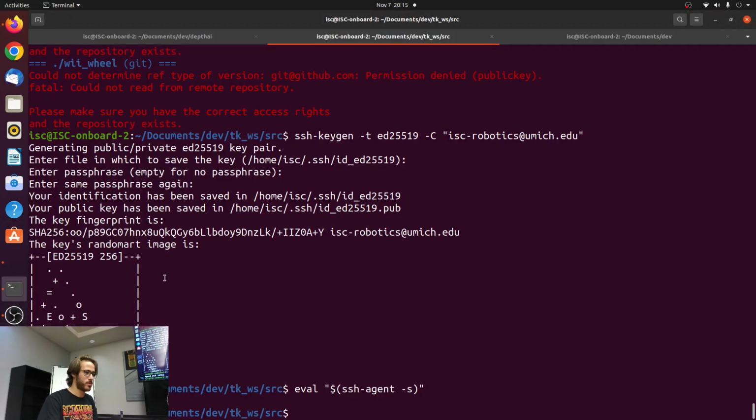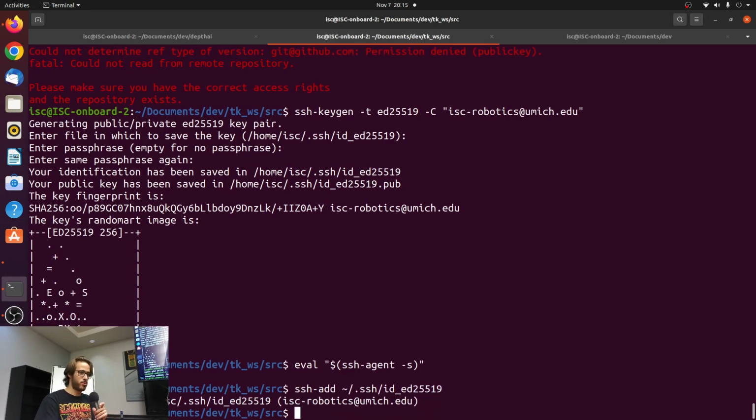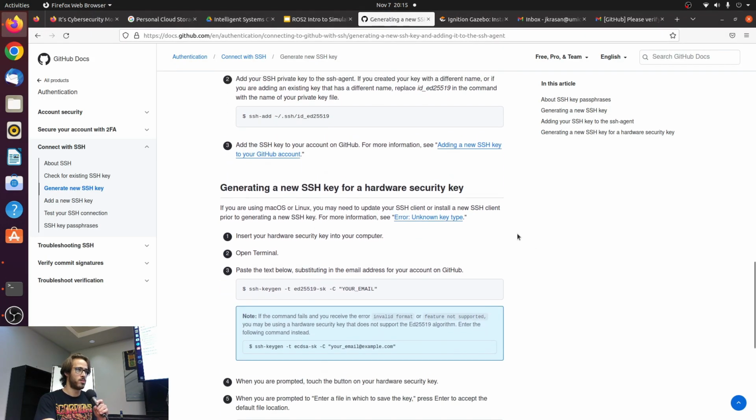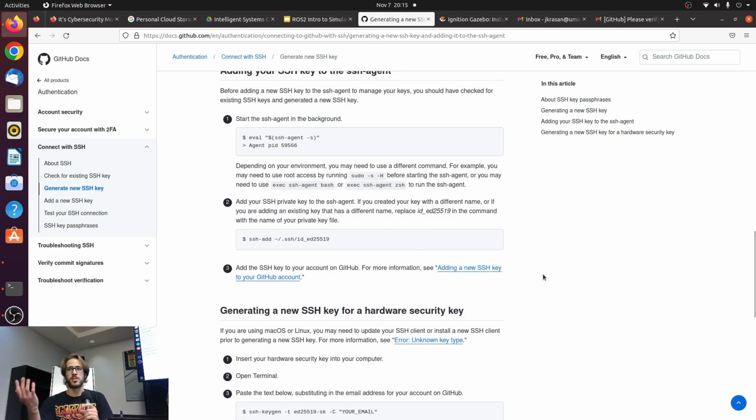No, not obvious. So this, of course, assumes the file is going to be the default. If you put in a different file name, you will have to specify that in ssh-add. But, you know, if you're just following along with the default, then you're good. And now the SSH key is on our computer, so we just need to add it to our account.